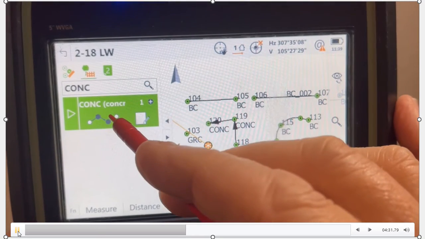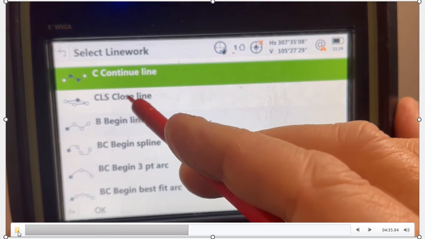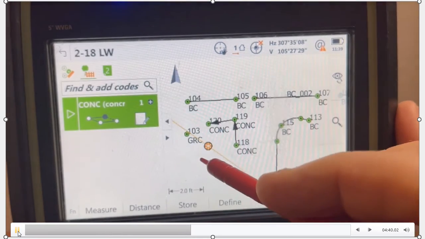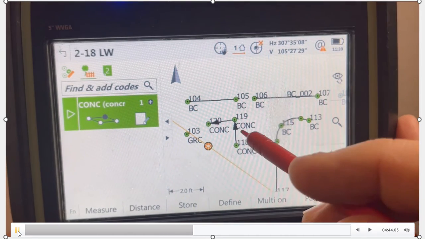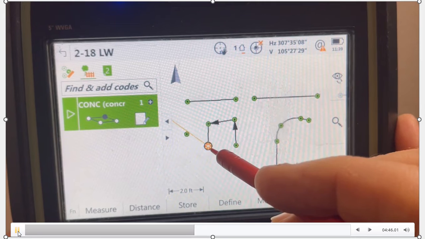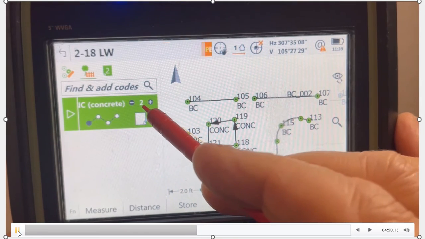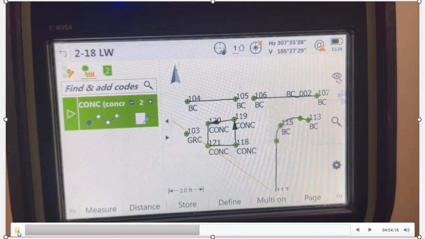So what I'll do now is I'll click on this icon, and this brings up all the different line commands, or not my hotkeys, and we'll hit close line. I'll hit that functionality there, and what I'll do now is close this figure here. So when I hit measure, it's going to draw a line from there to there, close that, and see how it automatically increments to concrete number two. So that means that that first concrete is closed.